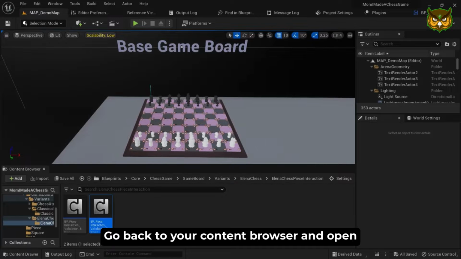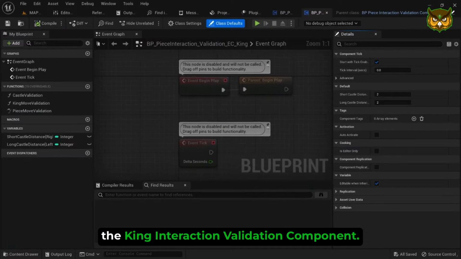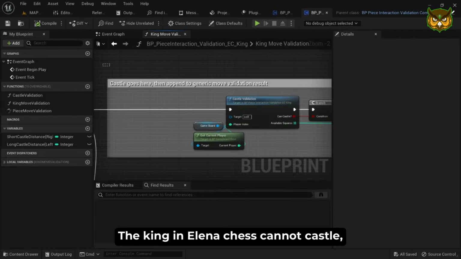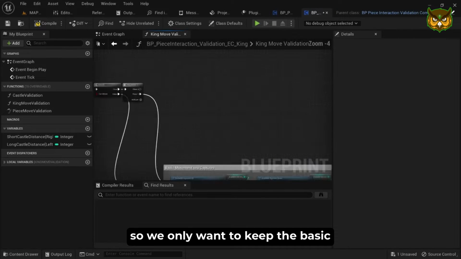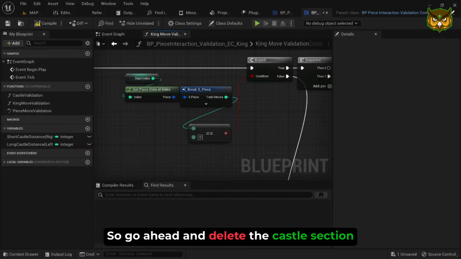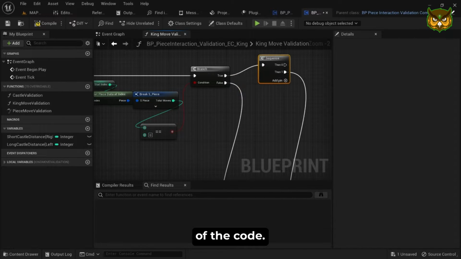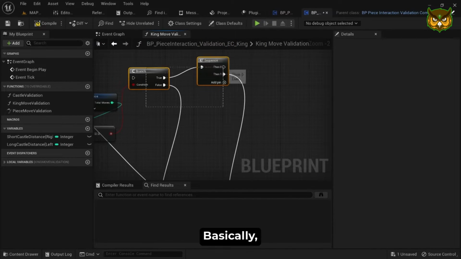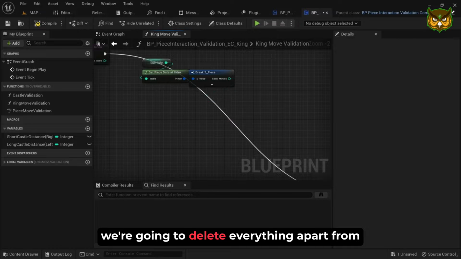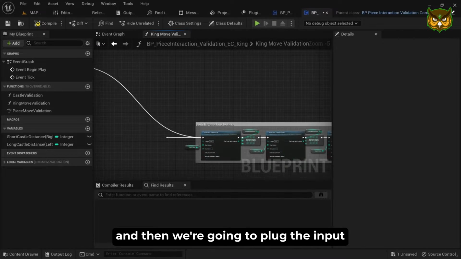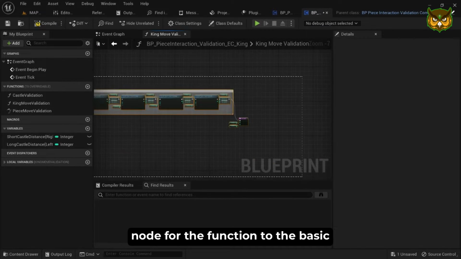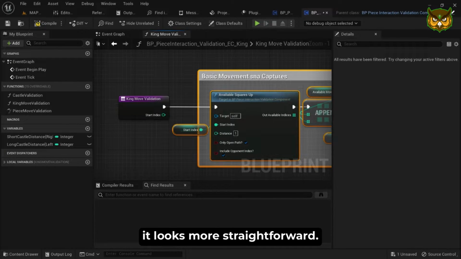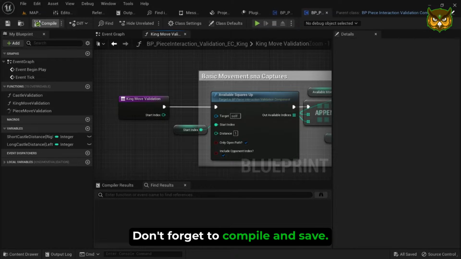Go back to your content browser and open the king interaction validation components. Open the king move validation function. The king in Elena Chess cannot castle, so we only want to keep the basic movement code. So go ahead and delete the castle section of the code. There's no need for the sequence or the total moves check anymore. Basically, we're going to delete everything apart from the basic movement for the king. And then we're going to plug the input node for the function to the basic movement section. I'm going to clean things up and make sure it looks more straightforward. Don't forget to compile and save.